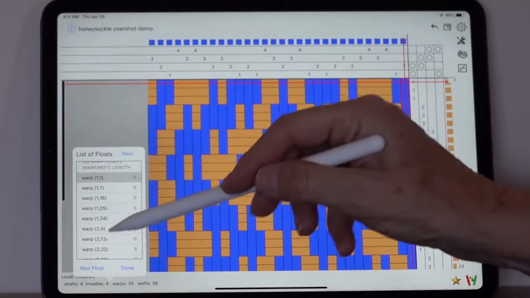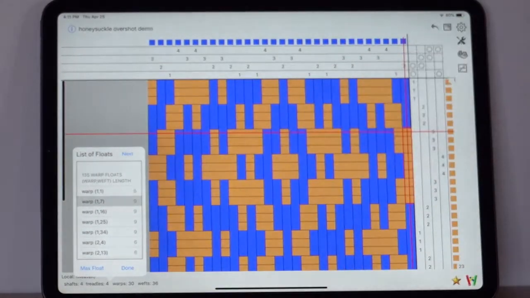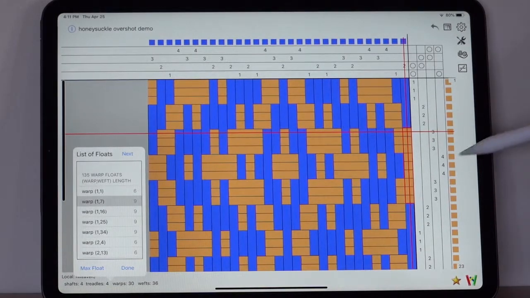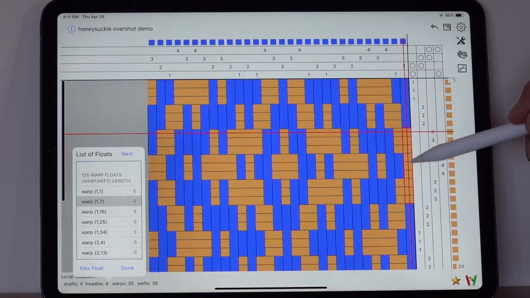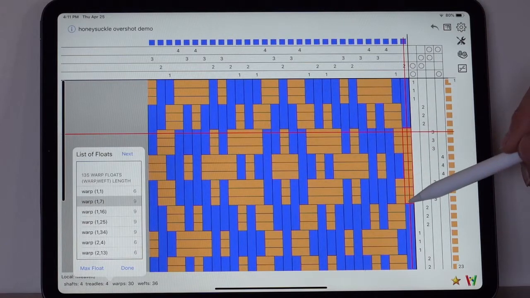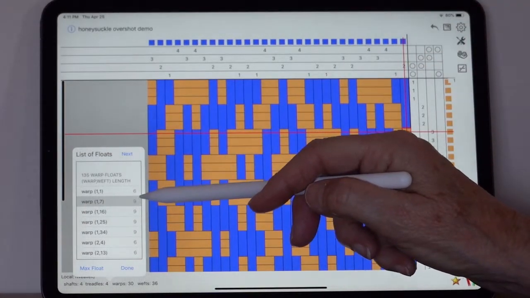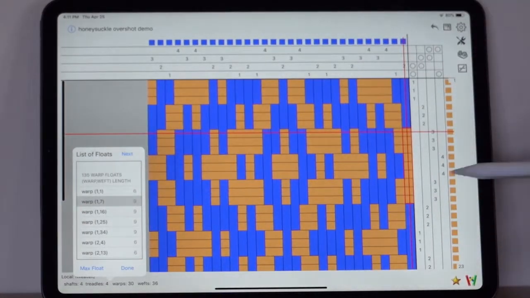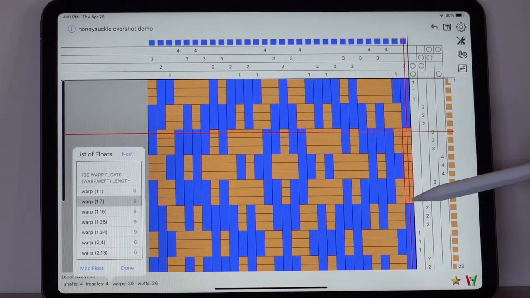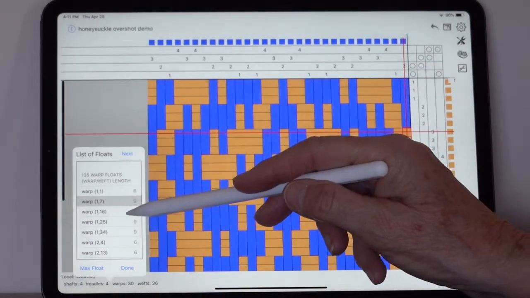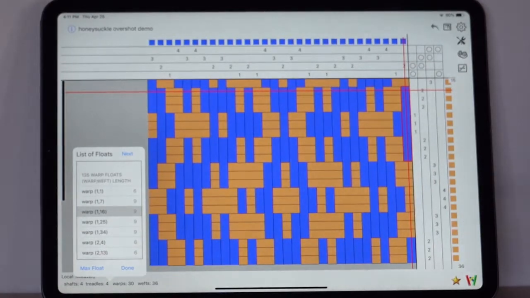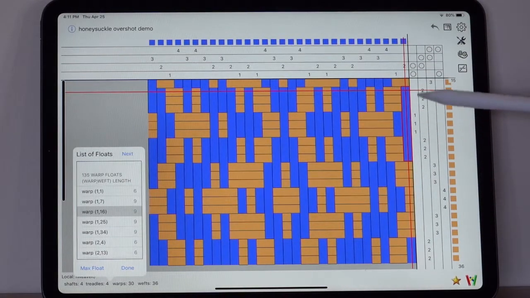If we go to max down here, it will show you the maximum float, and it happens to be on the back from here all the way down to there, and it's 9 threads long. That is that float. And you could hit the next float, and again you have another float here that's 9 threads long, and it's a weft float this time on the front, and not too great.